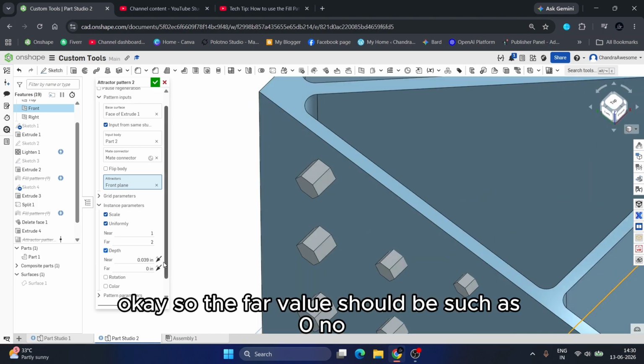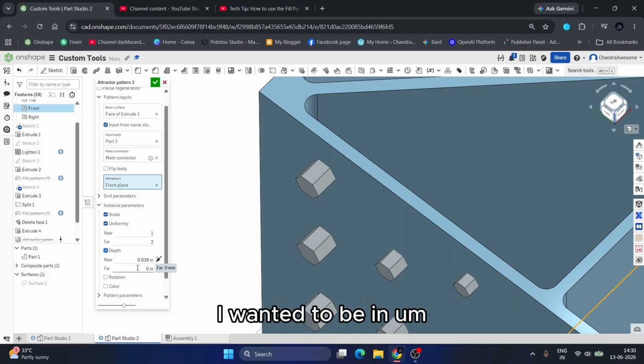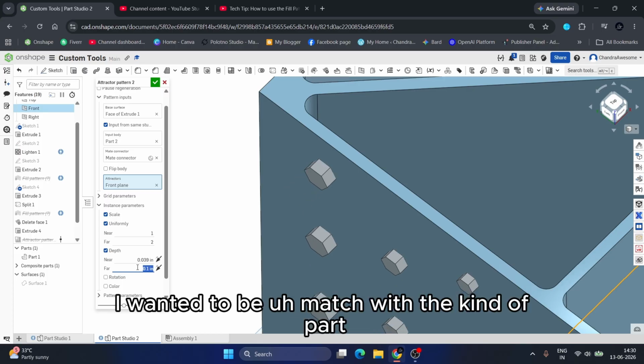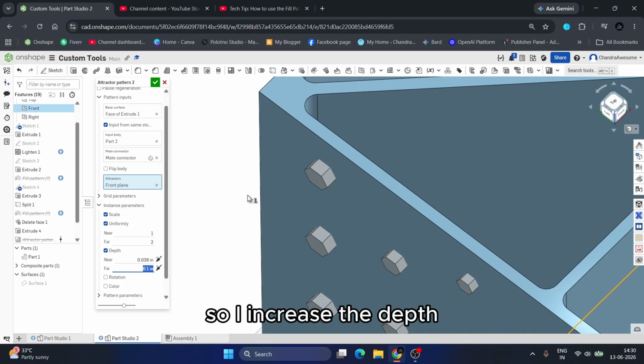Okay, so the far value should be set as 0. No, I want it to be in. I want it to be merged with the current part. So I increase the depth.